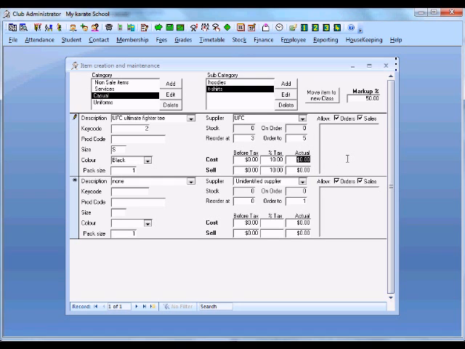Our cost per item, let's just say we're paying $15. If you're using the tax options, then it'll calculate that for you. And our sale price, let's say we want to sell it for $29, and again it calculates the sell price for you without the tax included. Okay, that's a t-shirt set up.